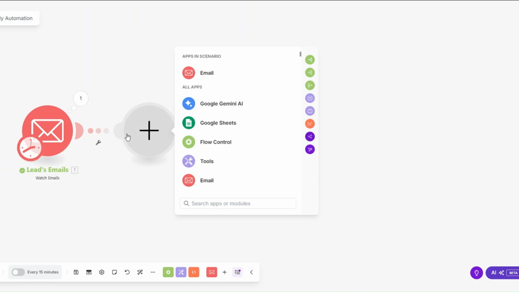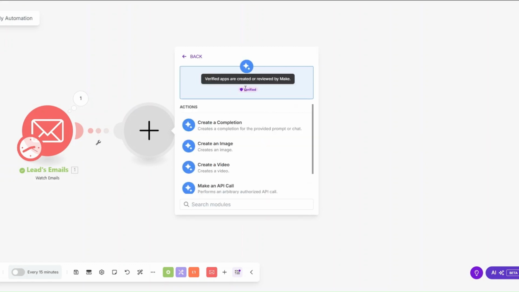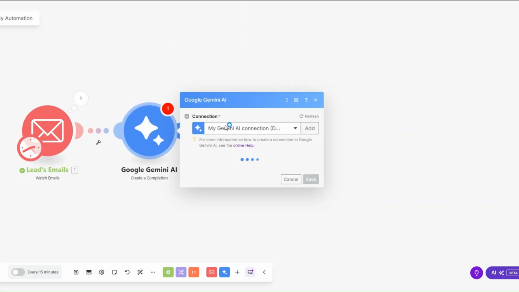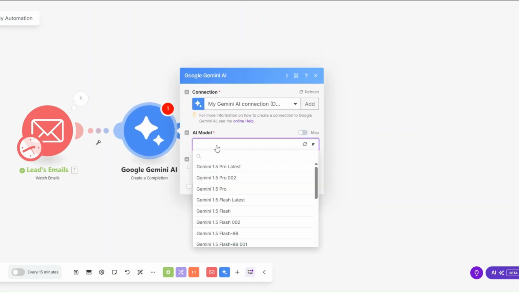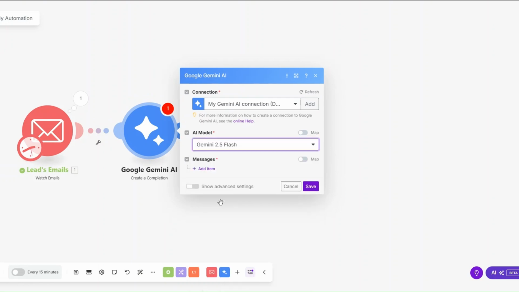So now after we've captured an email from our lead, we can classify the email as a positive email, negative email, or a neutral email. We're going to use AI to classify our email. So here you can choose any AI tool. In our example, I'm going to choose Gemini. So I'll click on Gemini, then click on create a conclusion. I'm going to choose our AI model. I'm going to choose Gemini 2.5 Flash, which is the latest model at this time.